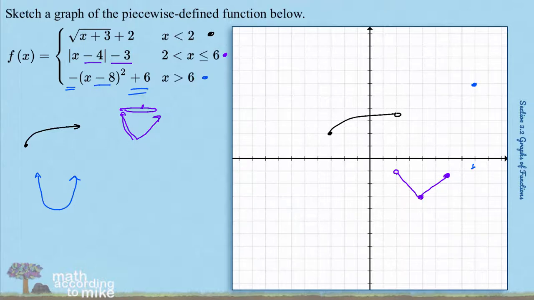And it opens down. Let me just, that is god awful. That is absolutely terrible. I'm sorry you had to see that.